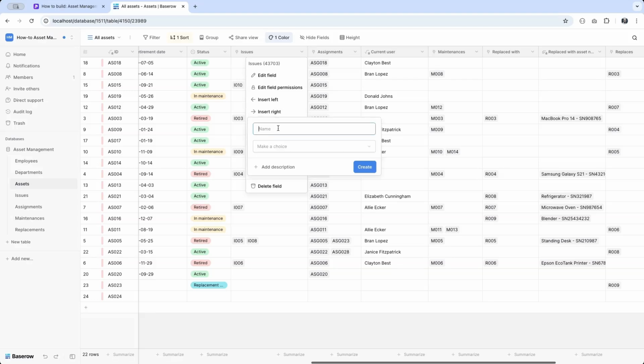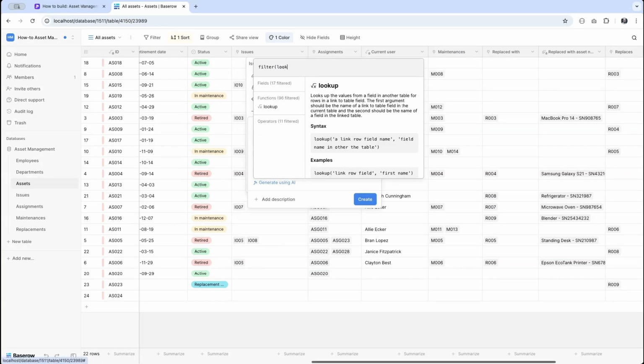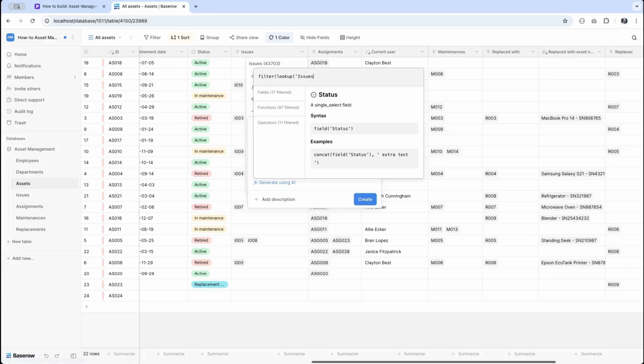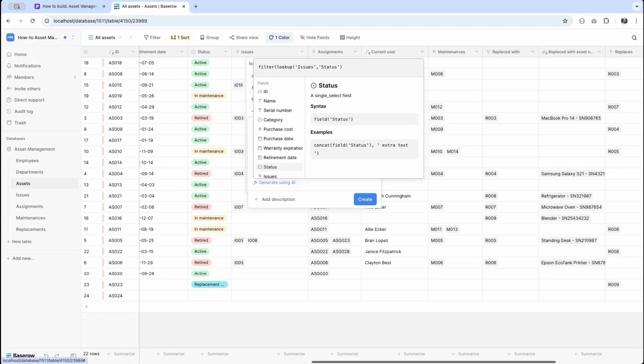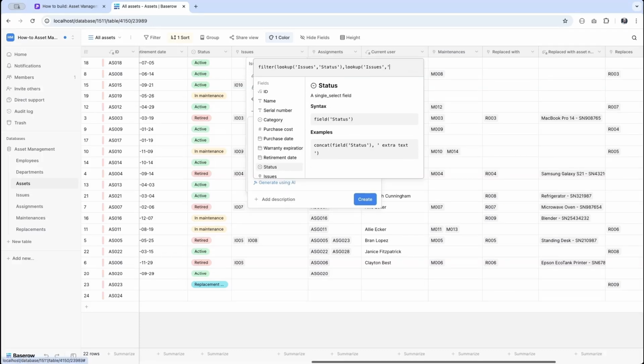So I'm going to create a new formula field, open issues. And again, I am going to filter this using the filter function. Again, for a lookup, this time in the issues table, I want to see the status. And I want to filter those where the status is not resolved. So look up in my issues, the status, and I want to see those where my status is different from, exclamation mark equal, resolved.